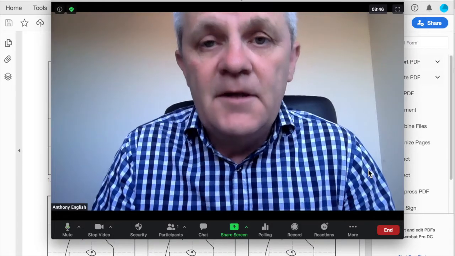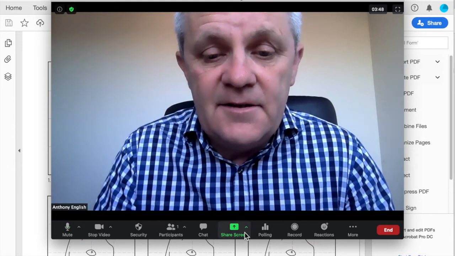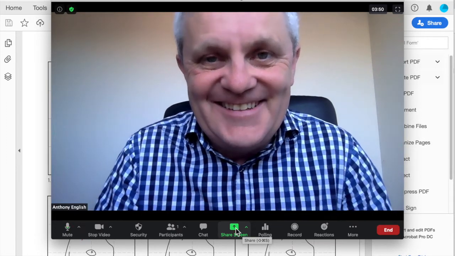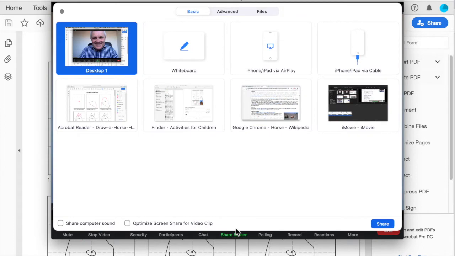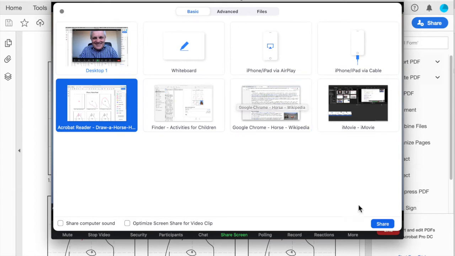Here I am. I'm not sharing my screen, and now I click on Share Screen. And this time, instead of sharing my Google Chrome one, remember that Wikipedia article, I'm going to share a file or an image or a picture or a document that I already had open. And so I click on that, and when I hit share, people aren't going to see my Google Chrome screen anymore. They're going to see this one instead.